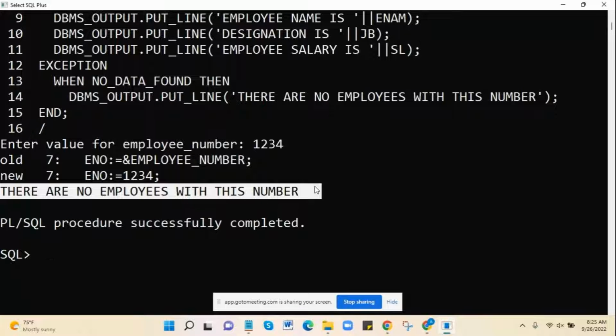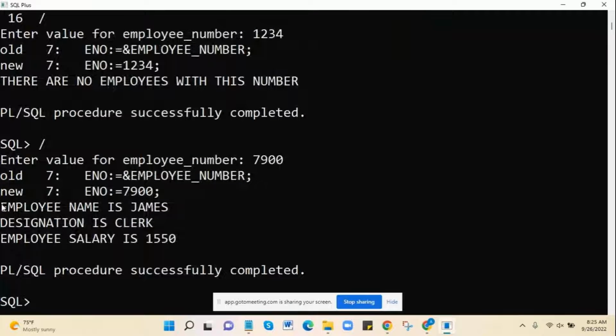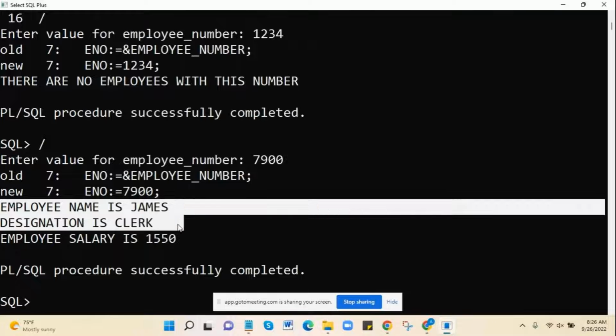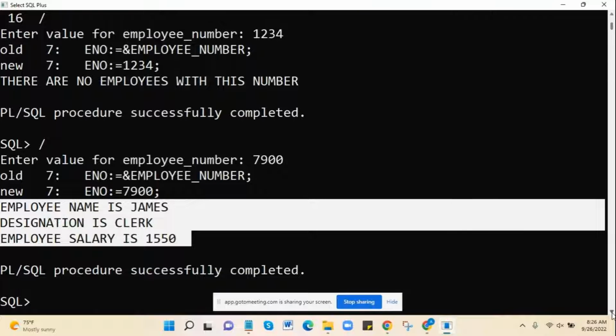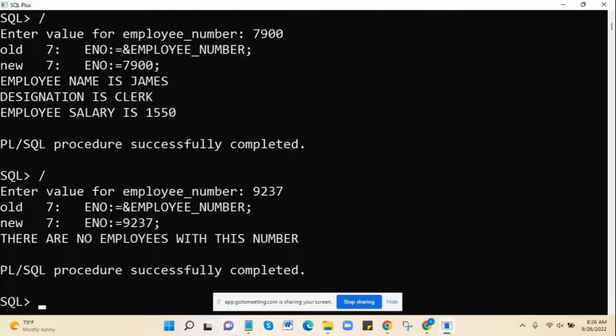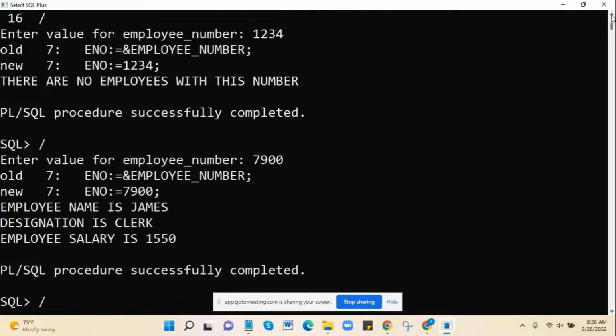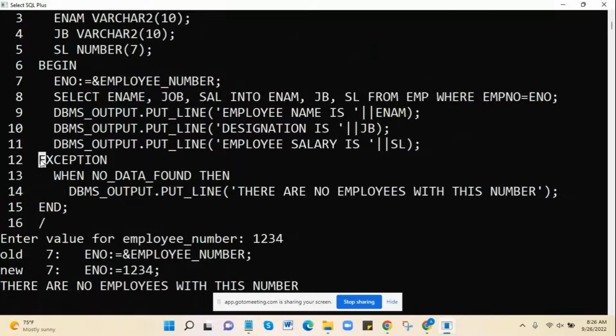If you run 7900, there is no problem. Employee is James, designation is clerk, salary is 1550. But when I enter 1, 2, 3, 4, there is no such employee. For example, something different, 9237. Here also it says there are no employees with this number. That is the use of exception handling.